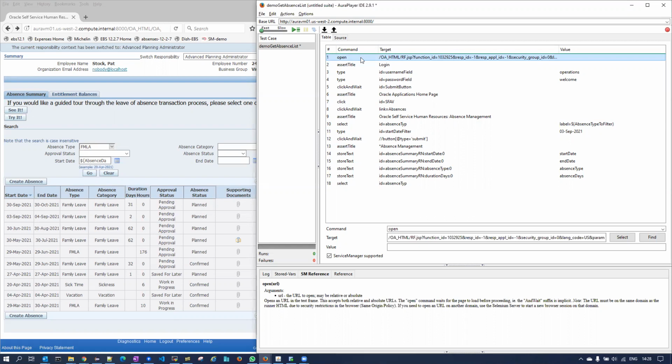How can we know what the parameters are for each command and the meaning of each parameter? For that, we have the documentation down here on the Service Manager reference tab. Once we are focused on a specific command, we can see its documentation down here. So for the open command, we can see that it has only 1 parameter, the URL parameter. This command navigates to a different location and the URL specifies where to navigate to.